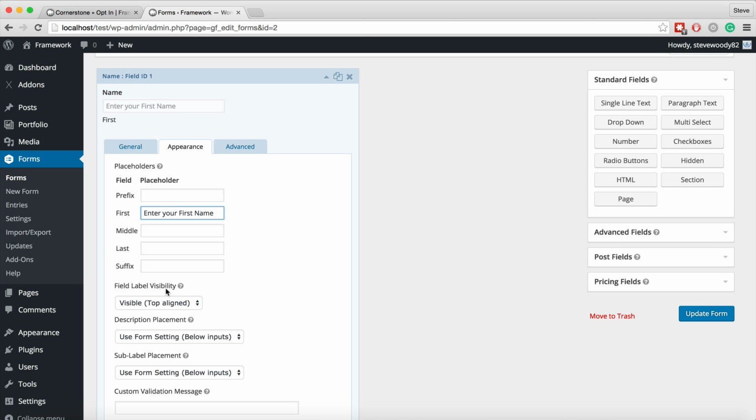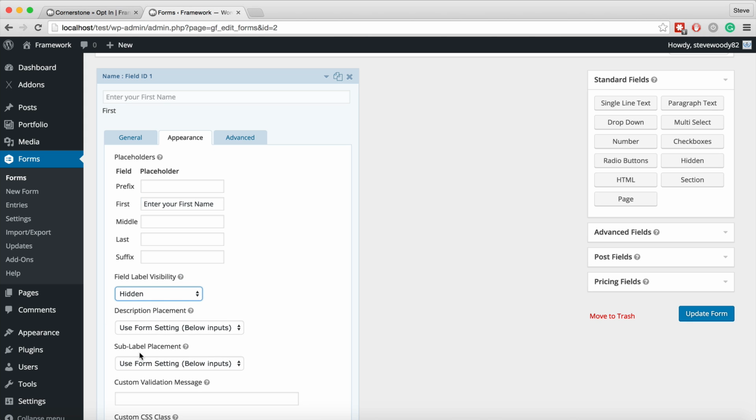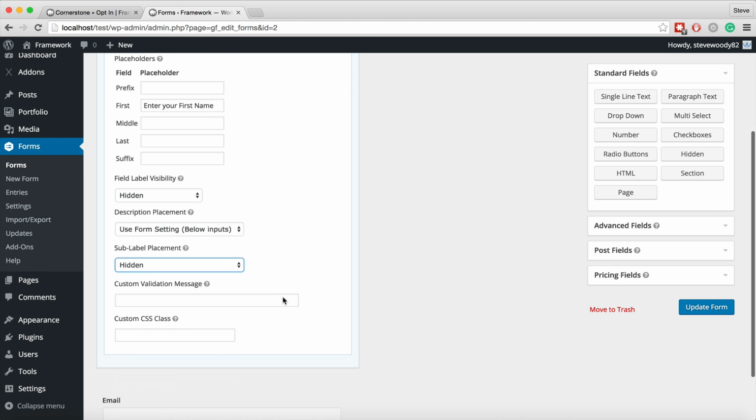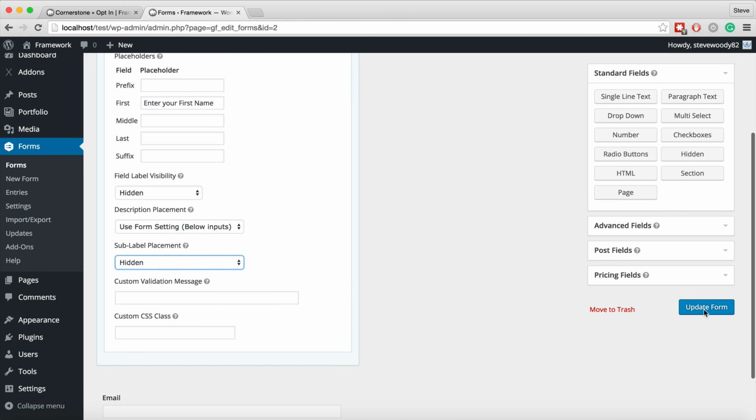And because of that line of function that we've just added, what that allows us to do is it allows us to set hidden for the visibility. We want that for both the field label and also for the sub label. It's important that we do that.